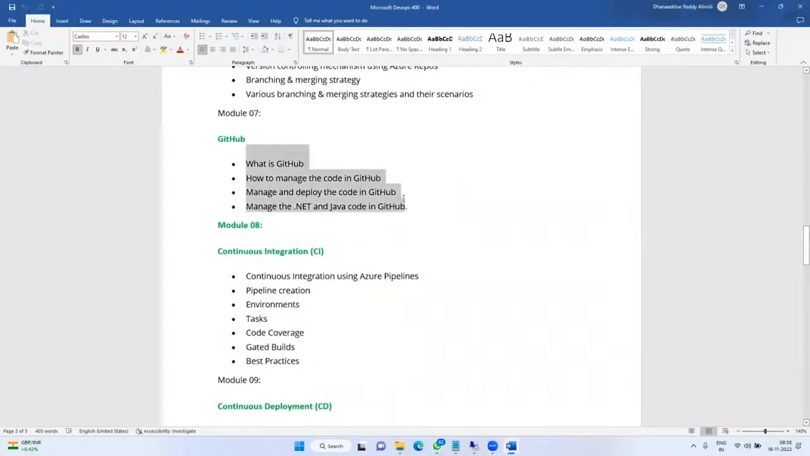Module 7, we can call it GitHub. GitHub is open source, now recently owned by Microsoft. This is the Microsoft product.